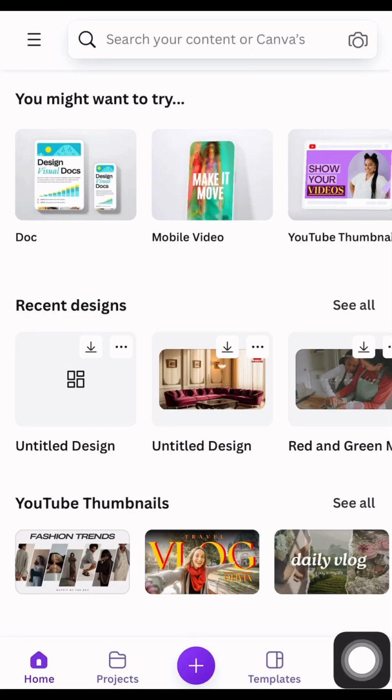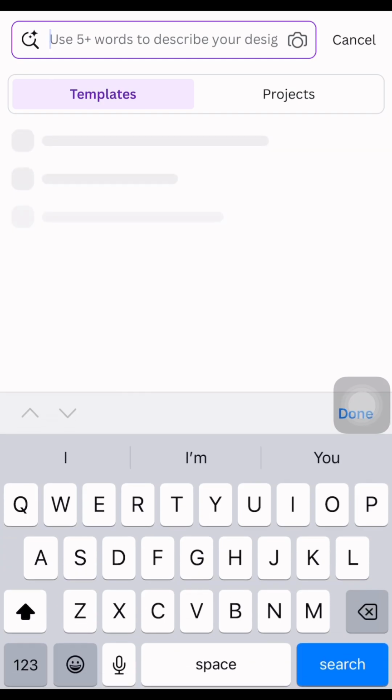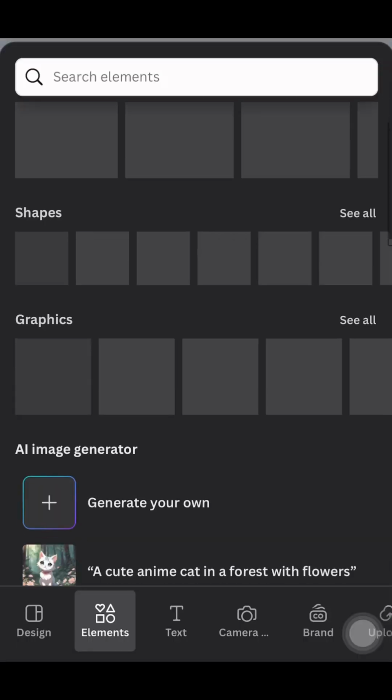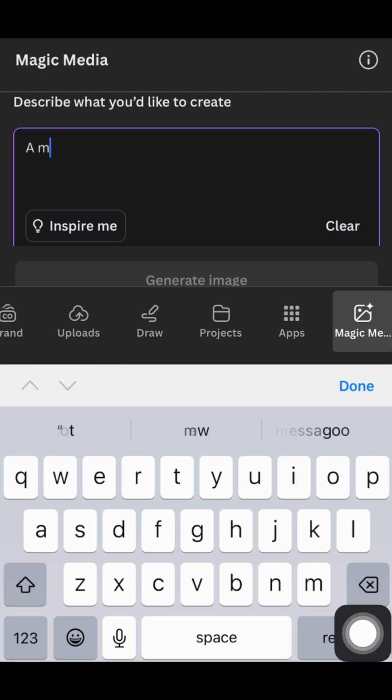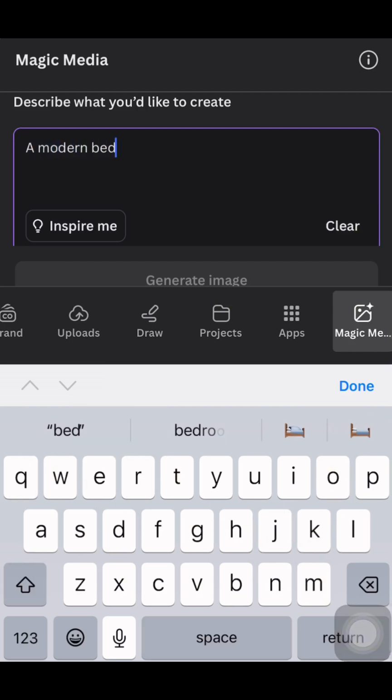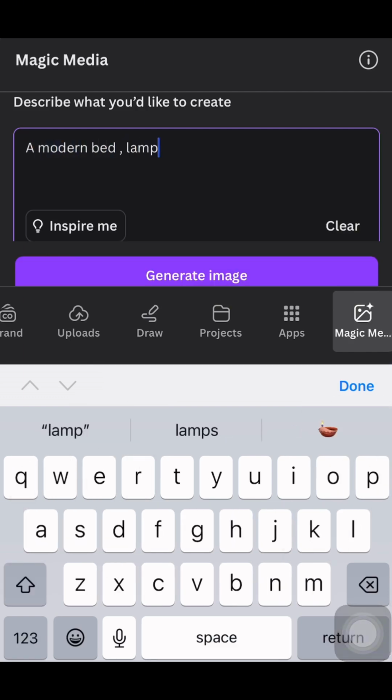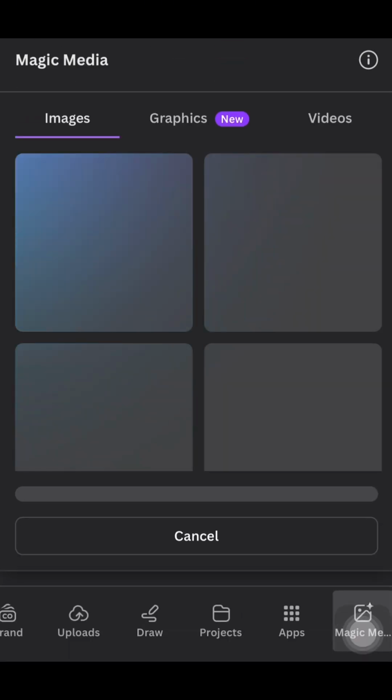So the second app you can use to create your fake background is Canva itself. So just head over to Canva the way we did before. You type in YouTube thumbnail and it's going to bring out this blank space, and you just go over to elements. Then it's going to show you generate your own, whatever you want to generate. So I'm just going to type in a modern bed, lamp, desk and flower. I'm just going to click on generate image. Okay, with a mirror. Let's go with that.